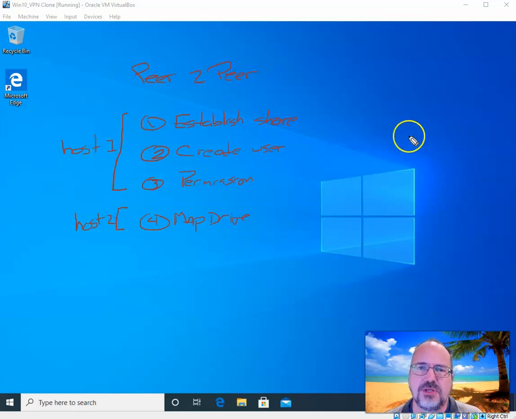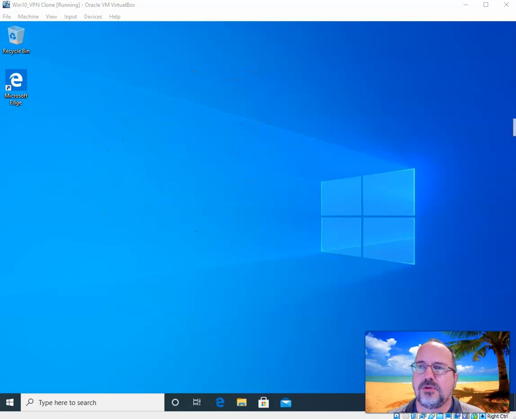So I'm going to use a VM to host my share, and then I'll use a physical PC to map the drive. That's the basic steps to getting file sharing to happen on a peer-to-peer network. So let's take a look here. We're going to do those 4 steps. The first thing I want to do is create a file share, so let me open up File Explorer.